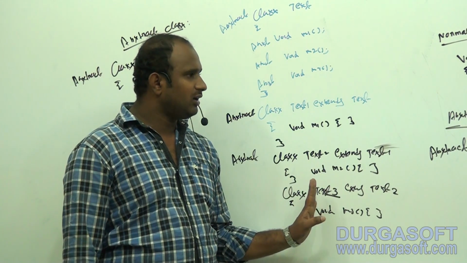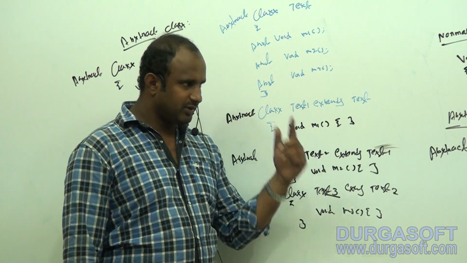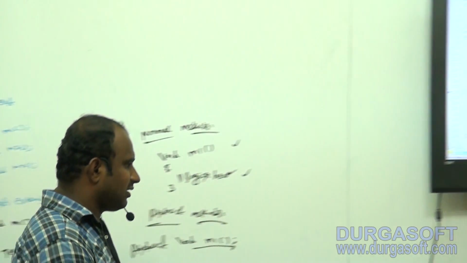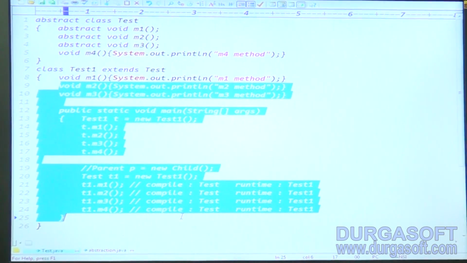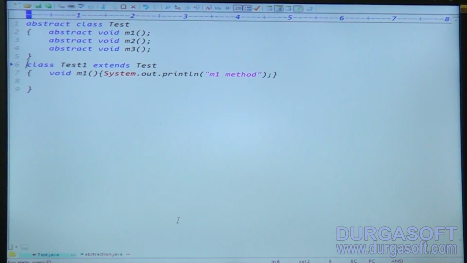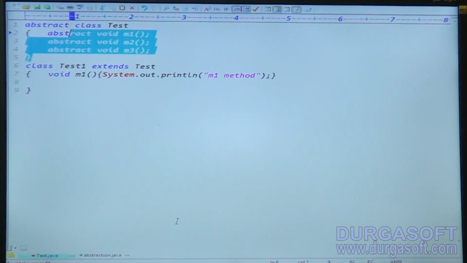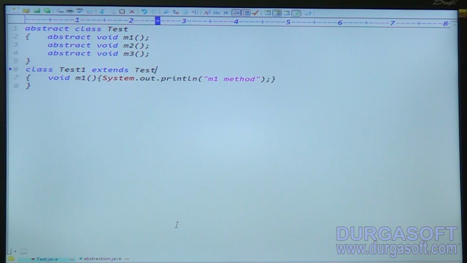So this is important: where you have to place the abstract modifier. Practically, I will implement this example. Please check this example here. The same example I will implement. Class test contains 3 abstract methods. In the child class, void m1 is overriding how many methods? 1 method. When we extend the class, test1 contains 3 methods, but how many implementations are completed? Only 1. Still, how many abstract methods does it contain? 2. Declare which modifier? Abstract.